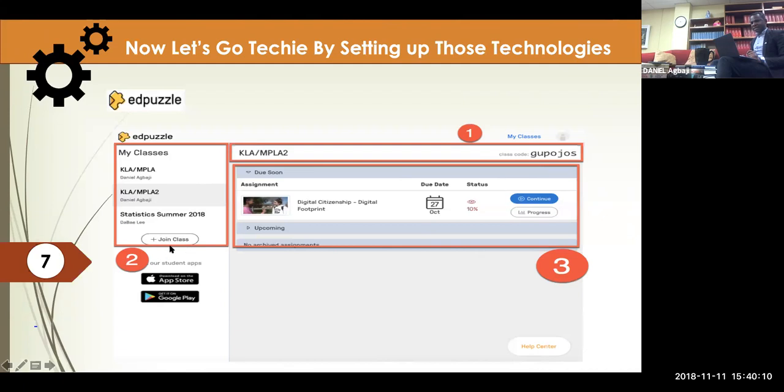And then they can join, just like I said, they can join a class. When I click join a class, this is the code you're going to be using, the GUPO gels. The code is just right beneath the My Classes. And then the third thing is, this is your dashboard. This is everything. This is the assignment. They're also going to see this if you give them the permission to do so.